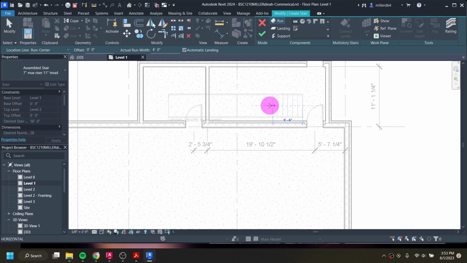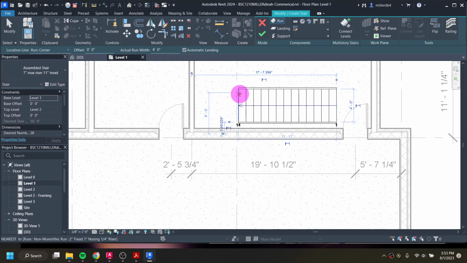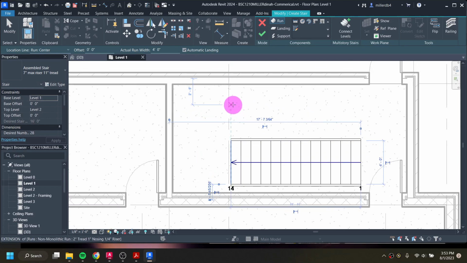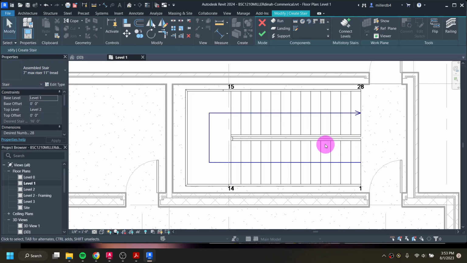So I'm going to click to start my steps. I'm going to go up until it says right over there. Once I move my cursor, it's going to move, but I have 14 steps remaining. I'm 14 created, 14 remaining. And then I'm going to click. I'm going to move myself up so that I'm sitting in line with it. And then I'm going to make my other 14 steps and click to finish it.